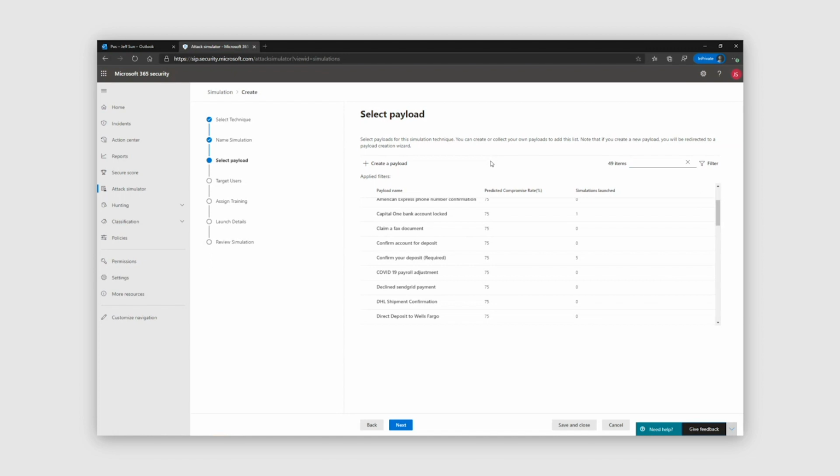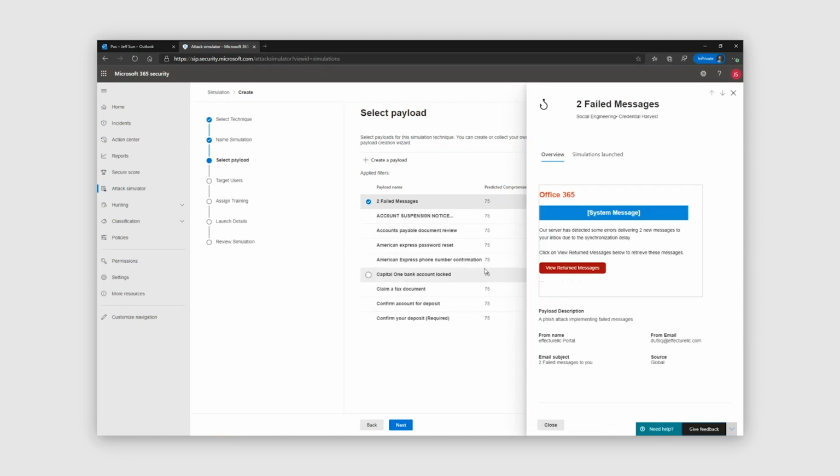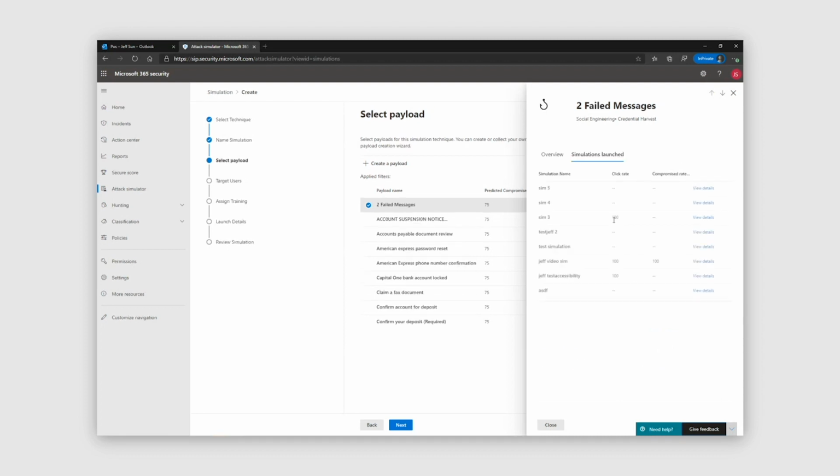Let's go ahead and look at a specific payload. Okay. So this will show a preview of the payload that you selected. Essentially here you can take a look. This is the payload we just sent out a little while ago, and it'll explain who it would show up as a sender and subject and that sort of stuff. You can also see if this payload was used recently in any other simulations. So you can look at that as well.